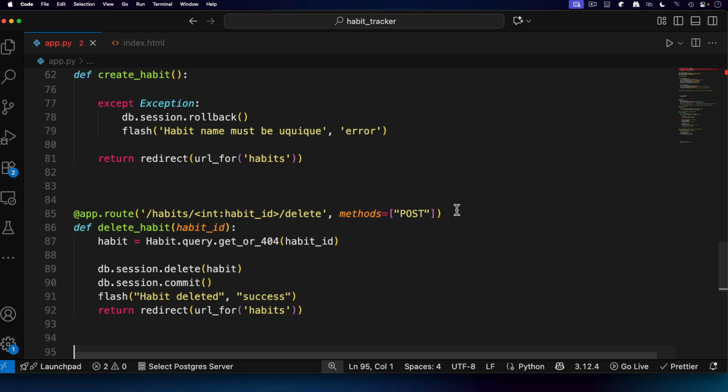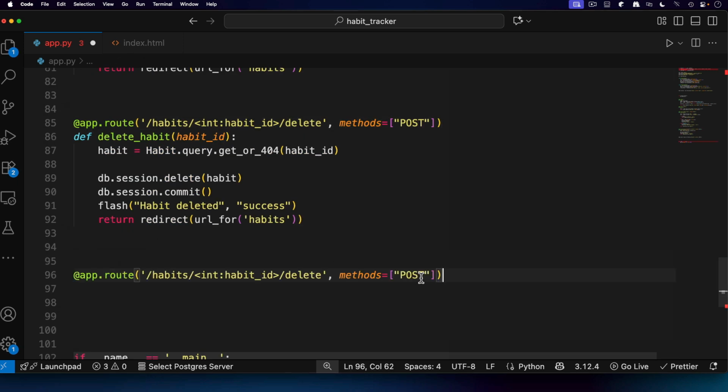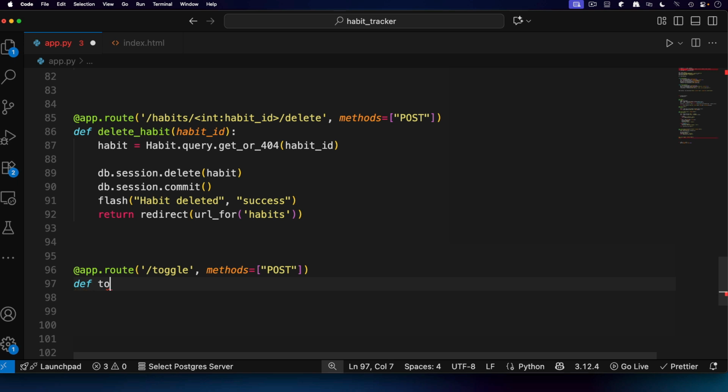So let's come back here and I'm going to use this decorator and we're just going to pass toggle here, just like that. All right. And then to create the function.